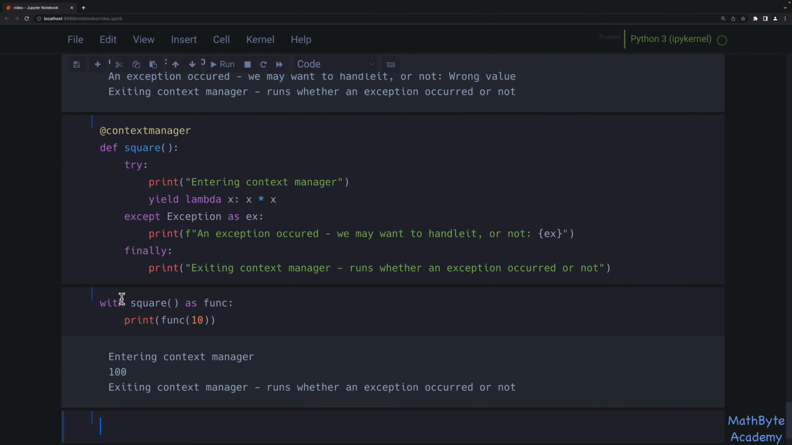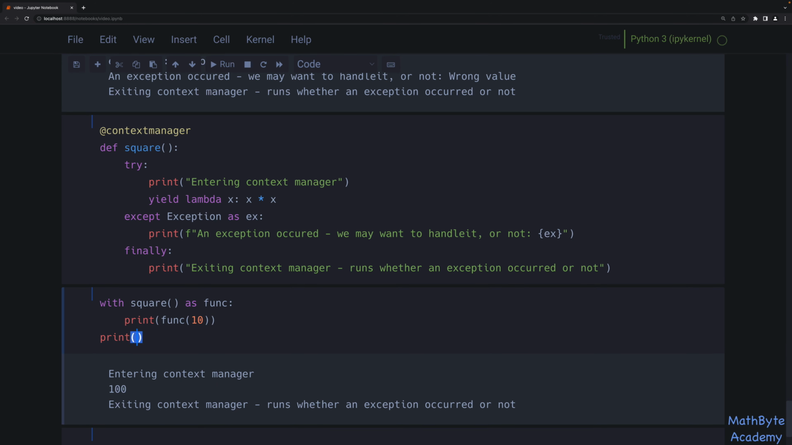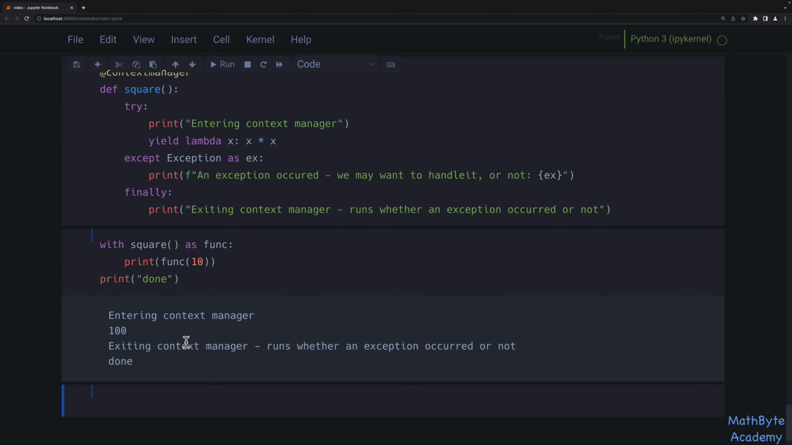We enter the context manager, that's happening here, we print the square of 10 and then we exit. So we're exiting the context manager, right? If I had more code over here, print done, right? You would see that we get that in this order as well. Once we have code that's outside of this with block, then we've essentially exited the context manager, right? So we get the exiting context manager.